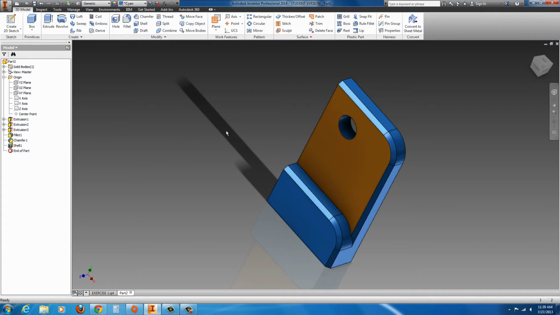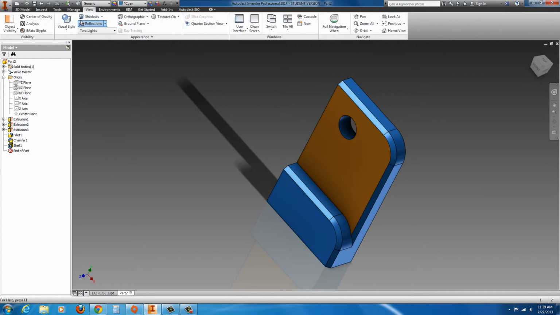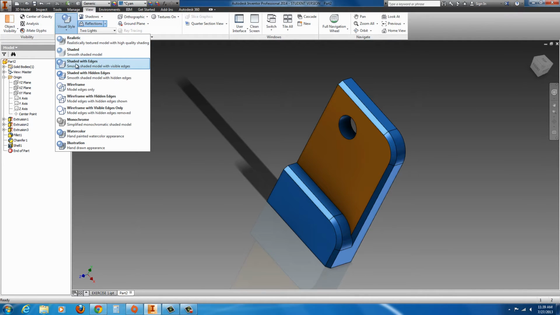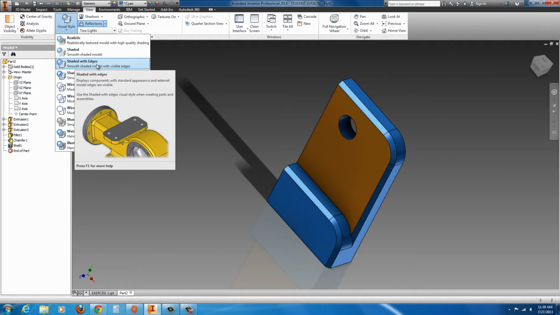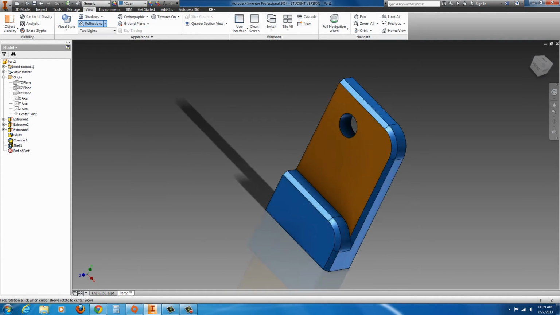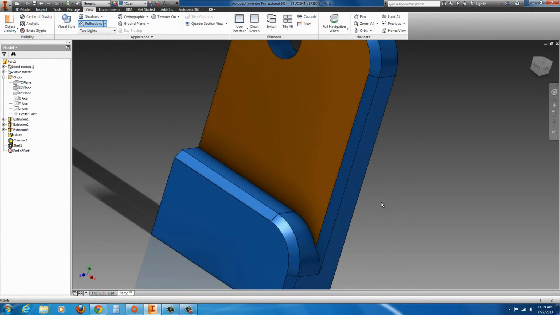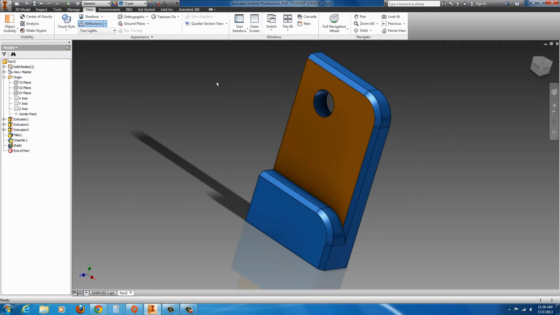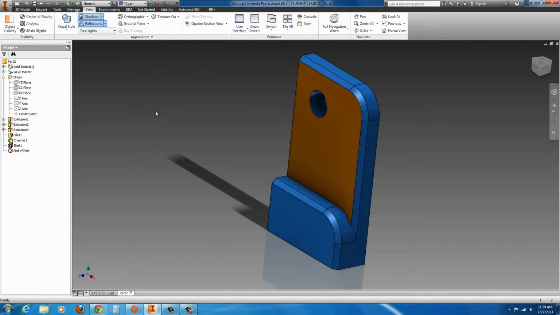Now also, you might not be getting the shadow effects or the ground plane reflection. Those are found under View, and you can turn on shadows here, reflections, and under Visual Style, I like to have shaded with edges on. It puts the edges on so it looks a little bit crisp and clean so you can actually see what's going on almost all the time. Turn on shadows there. You can have some fun with that.